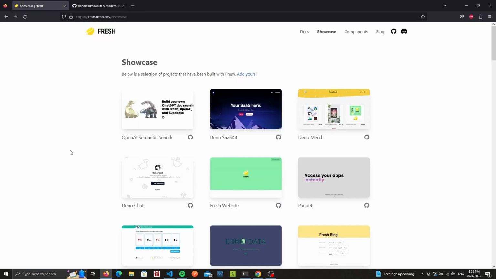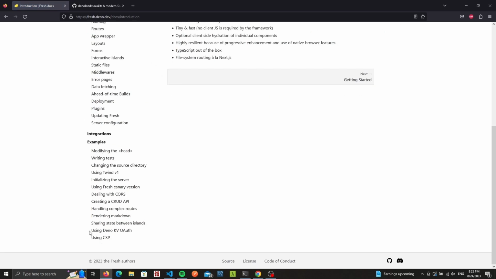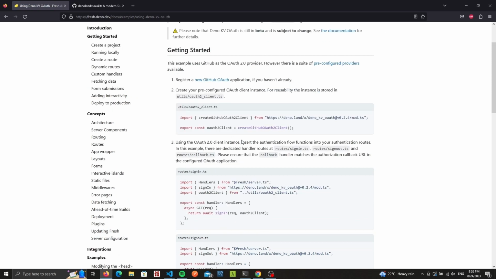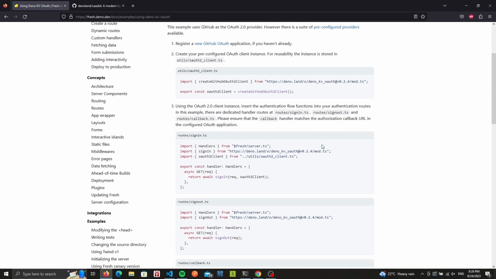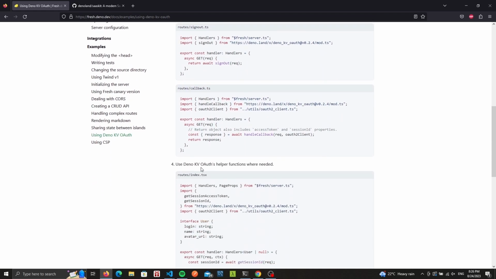In the fresh docs, if we scroll to the bottom, we also have a section for using DenoKV OAuth. It shows us how to integrate the client, the sign in and sign out routes, the callback route, and how to use the helper functions. Our client sign in and sign out logic will be exactly the same. We'll modify the callback to also allow us to create a user entity in DenoKV to allow us to have some kind of relationship between shorts and users.